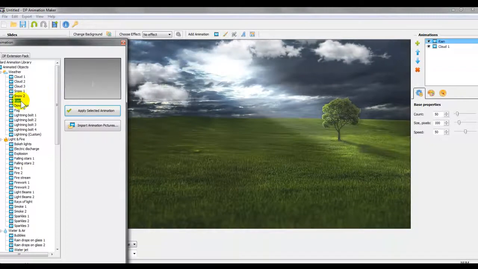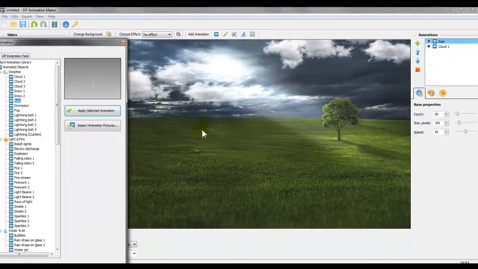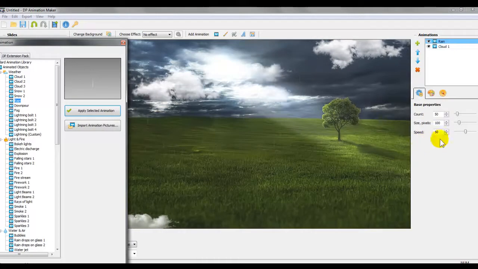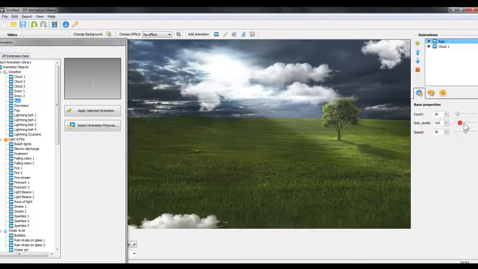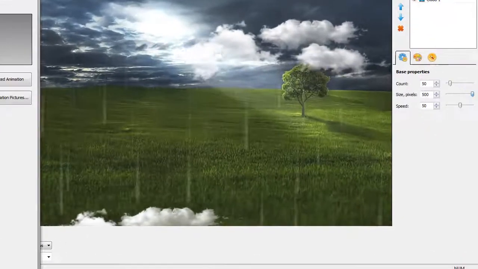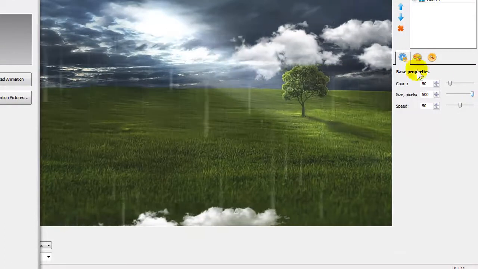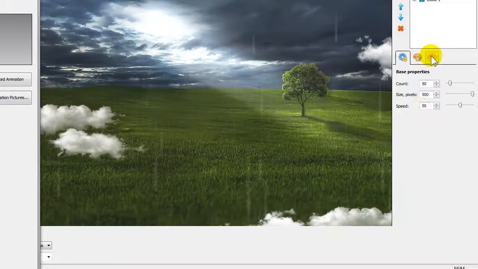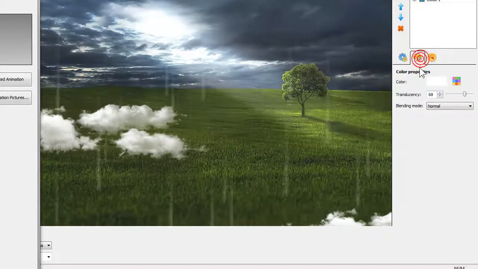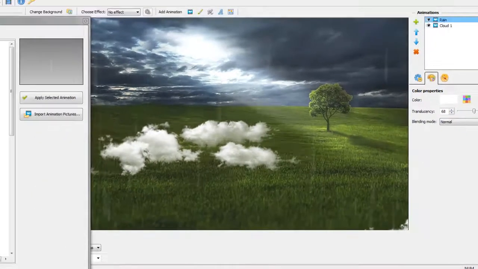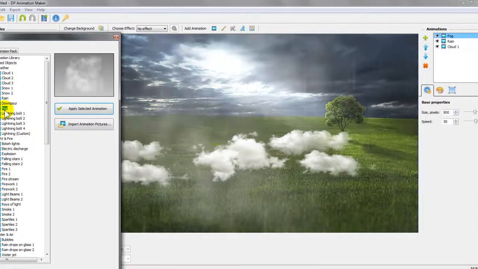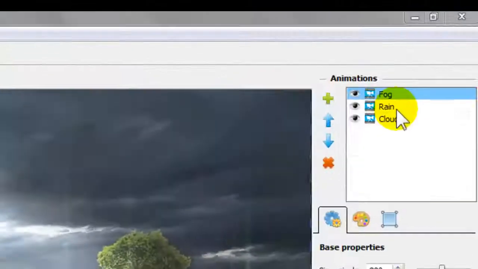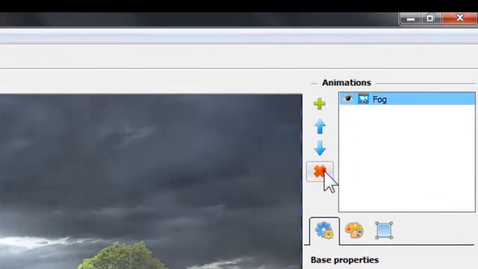I can add rain. It's hard to see here, so let's make it bigger so you can see it, and we can change things like the angle and speed, color, that type of thing. And fog. Fog is really good. It's a good application. Let me remove these two.